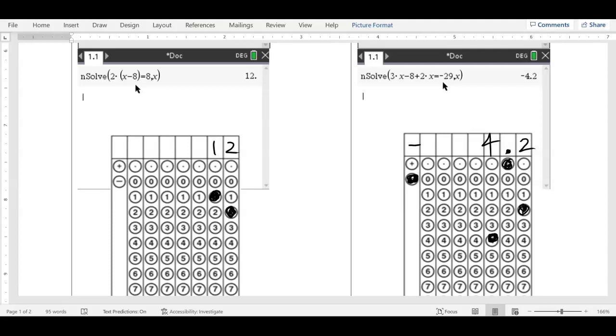What about on the right side here? If you get negative 4.2, notice, is everyone looking? Negative has to be shaded. For 0.2, the decimal has to be shaded, okay? So it can be over here, it can be over here. Just make sure that you actually shade in all the circles that you use, right?